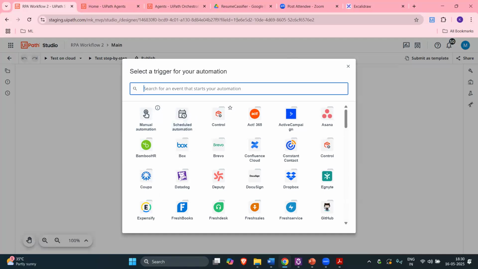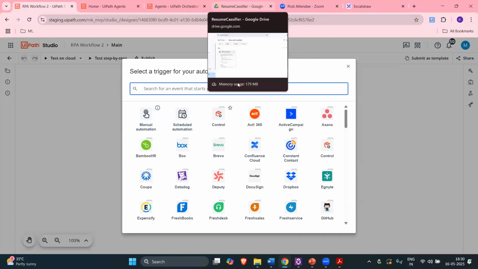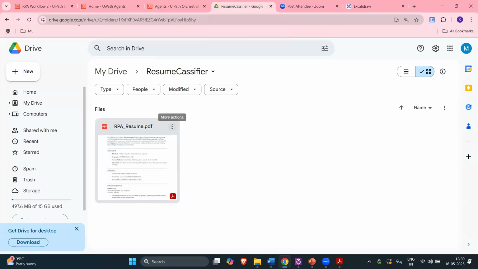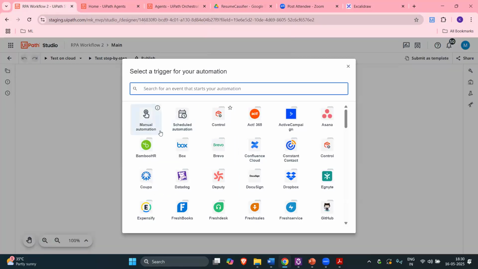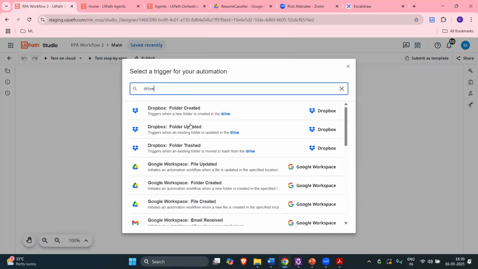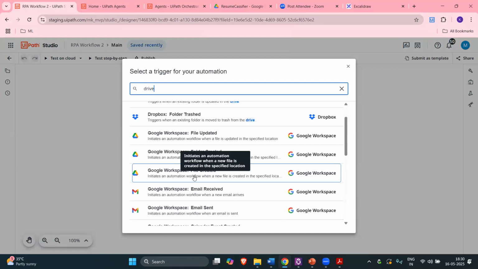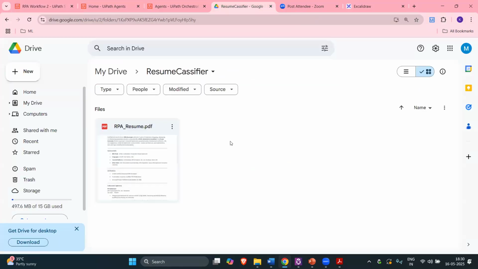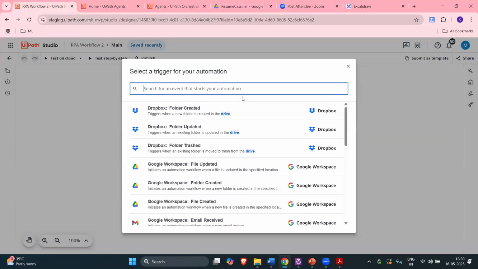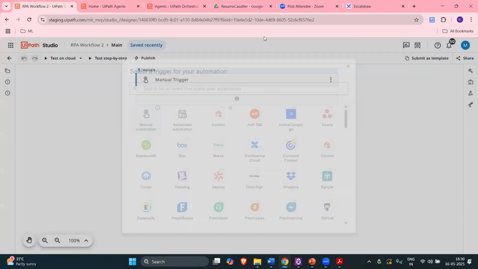If you want to make it even more dynamic, like you place a resume in your drive, and then the automation should automatically start, you can select the trigger also. Like you can keep Drive, and then when a file is created, if you choose this, it will keep monitoring this folder. When you place a resume, the bot will automatically start, do everything, and at the end it will give you the output mentioning whether this candidate is suitable or not. So for testing, now I'm just keeping the manual part.